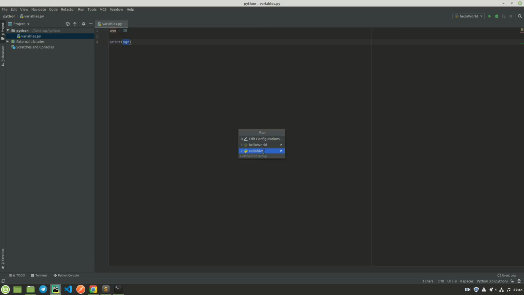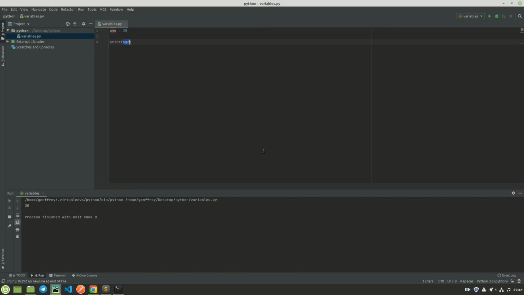Let me click on variables. That is the project we have created. You realize that down here we have 30. This is the number that we have stored in our variable here. Our variable is age. So if I change this to 300 and then I click on run again, and that is the project I want to run, you realize that this one has been updated to 300.